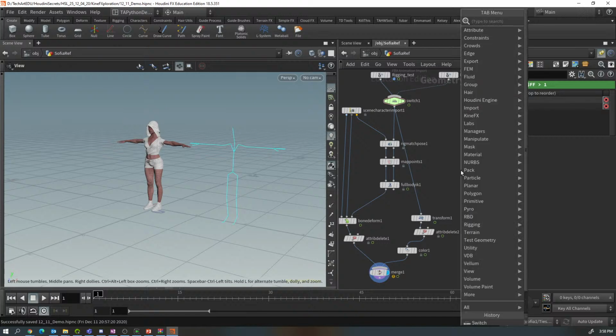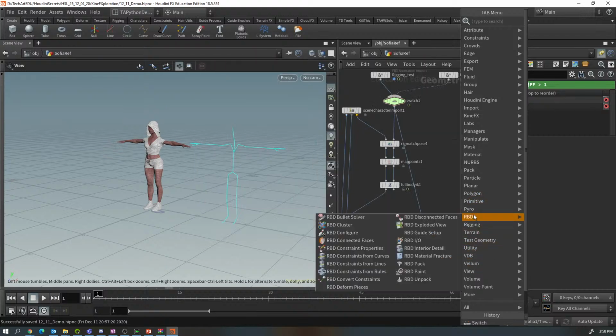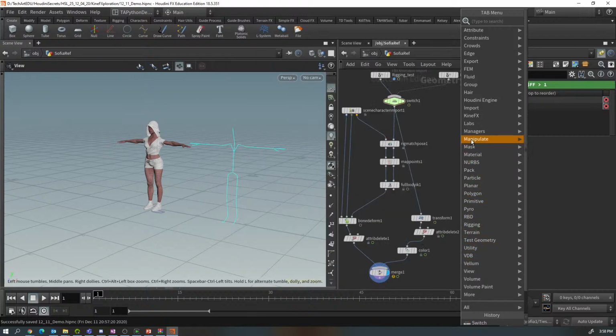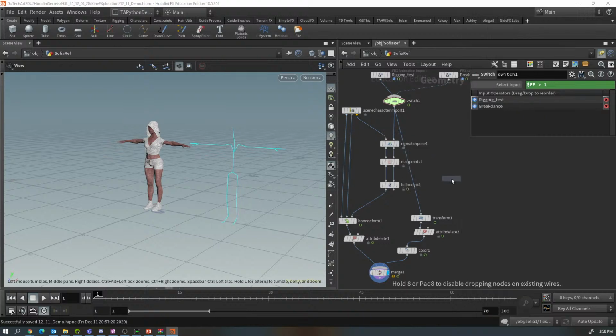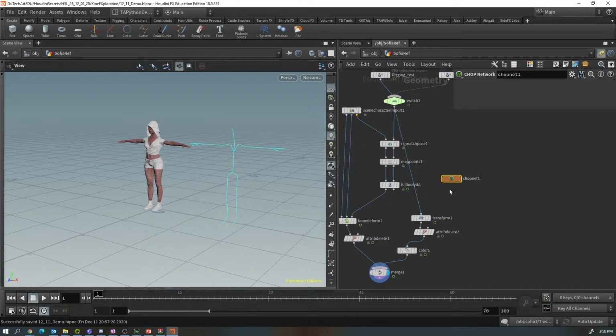So I'm going to go into managers, and lay down a chops network. Gosh, man, I love chops so much. Chops is awesome. I hope that the new rigging tools start to do a full integration of chops because it's so awesome. I'm just going to call it ChopNet. I'm just going to call it chops. Make it important. All right.